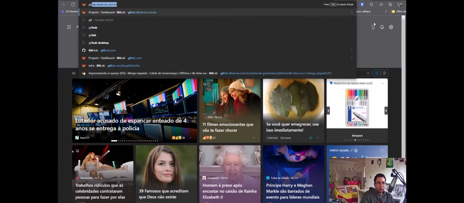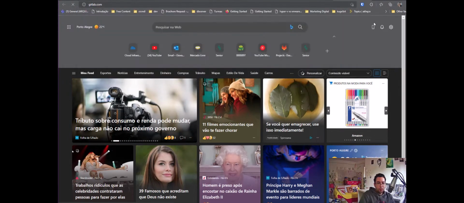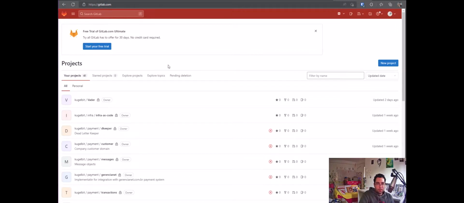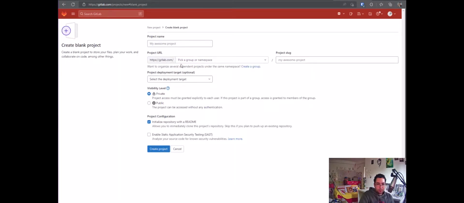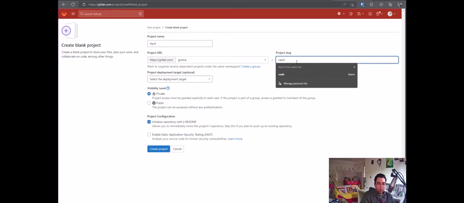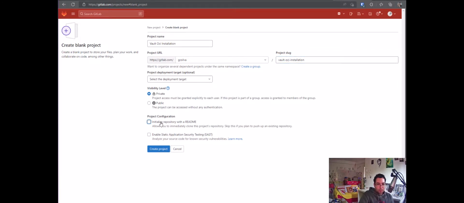Pulumi is integrated with my GitLab, so I will create a new project here. You can use GitHub if you want. I'll pick a namespace here, Vault OCI installation. I will not initialize the project because I already committed the project.